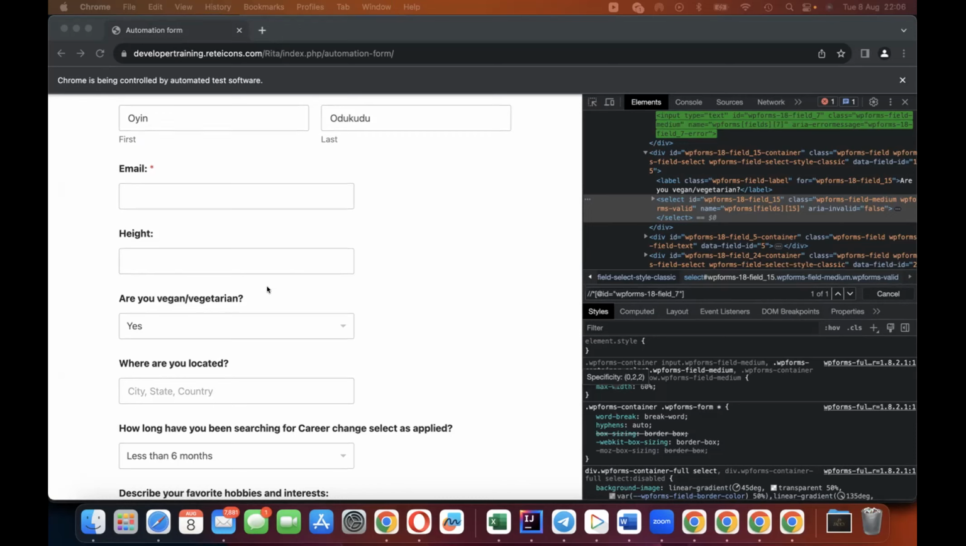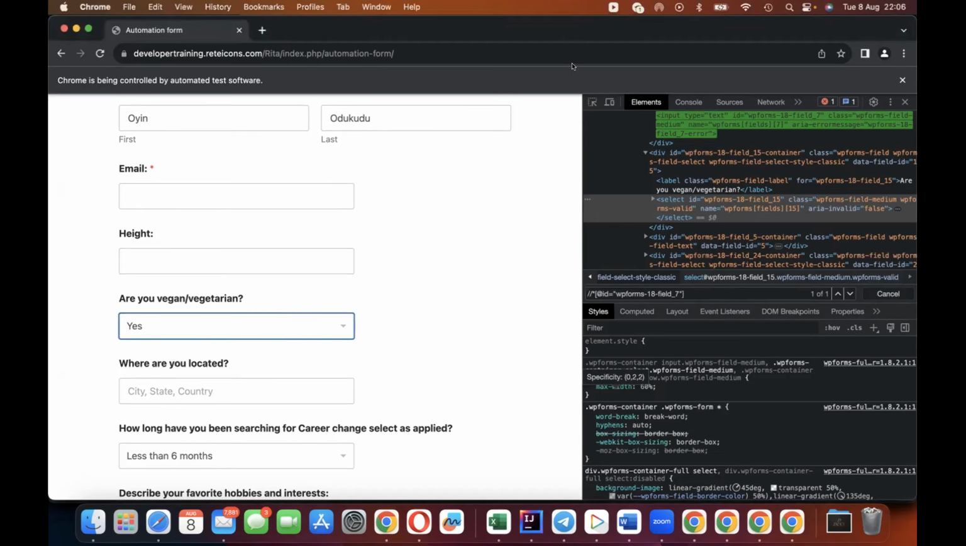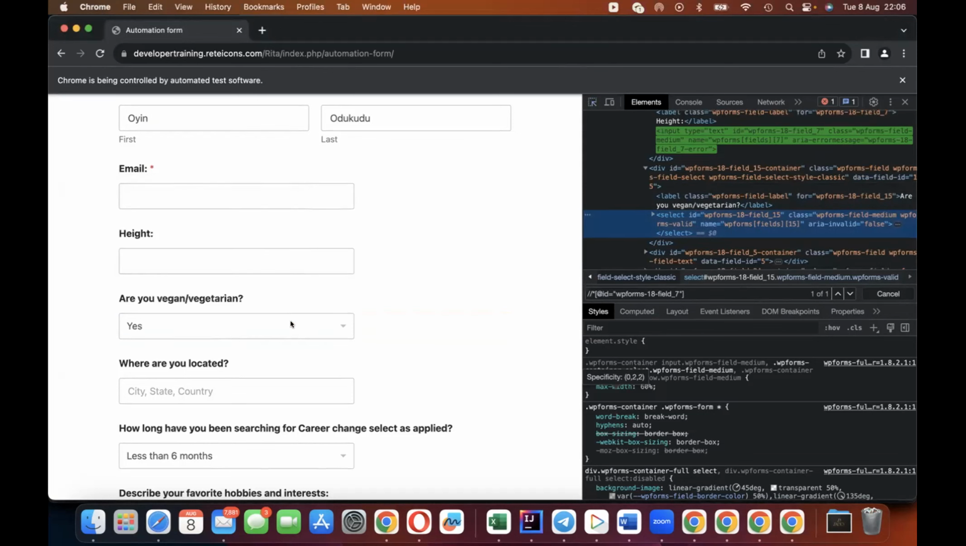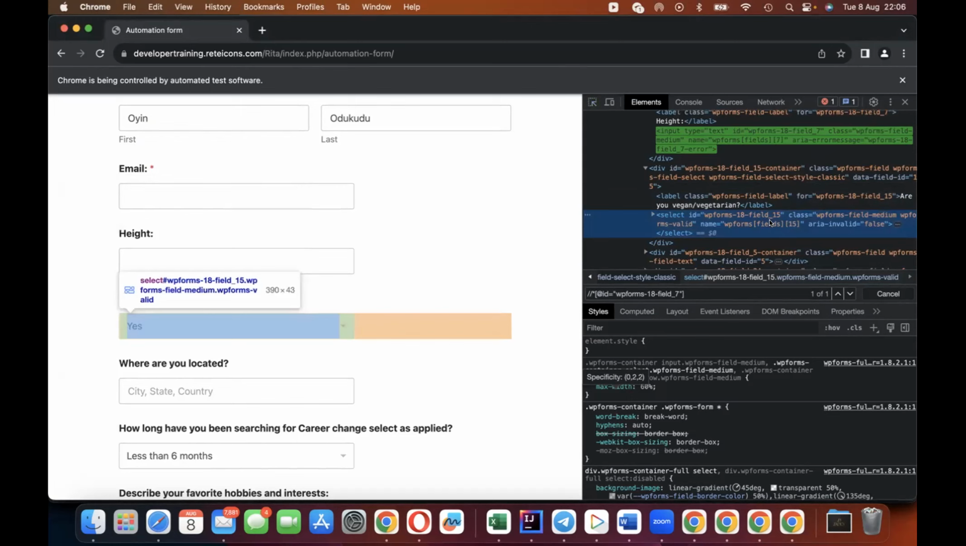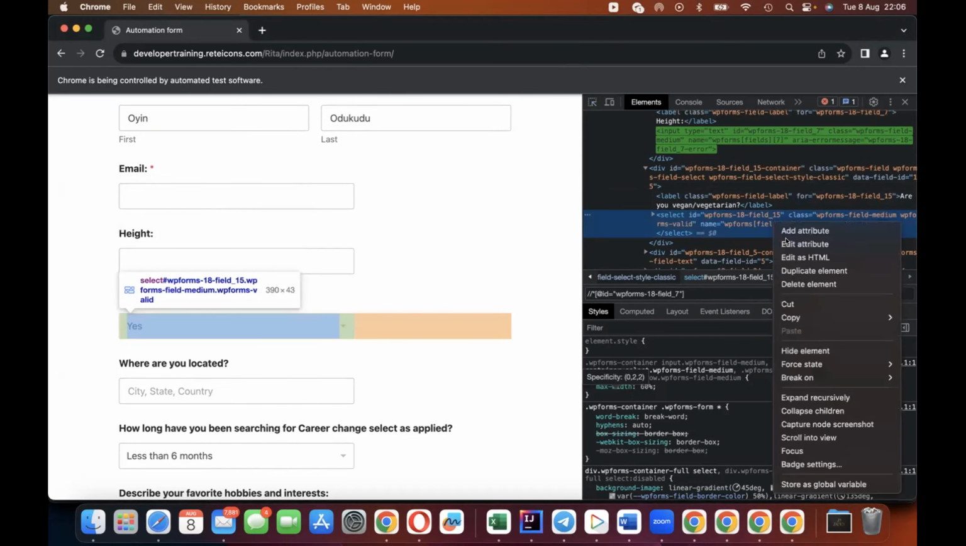So the way we go about the select, like I mentioned, is a bit different. But first off, we need to inspect. We need to get the locator for the drop down, and we already have it. Let me see. So yeah. So all I'm going to do now is to get the locator.